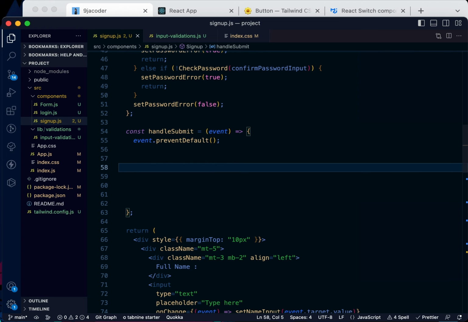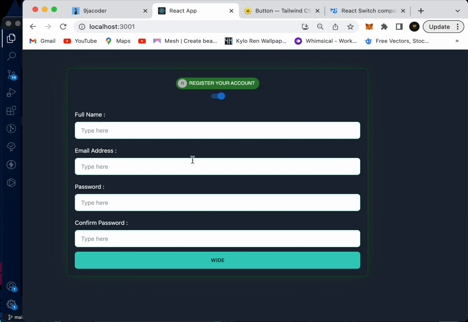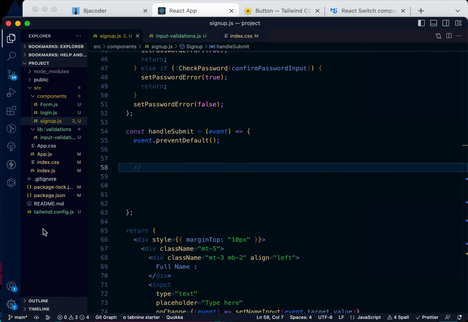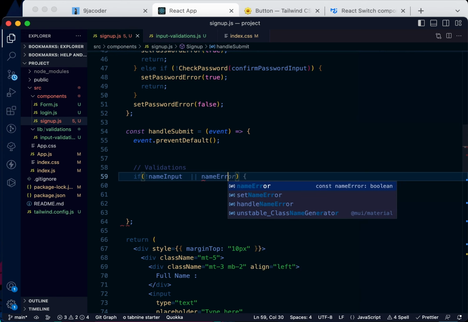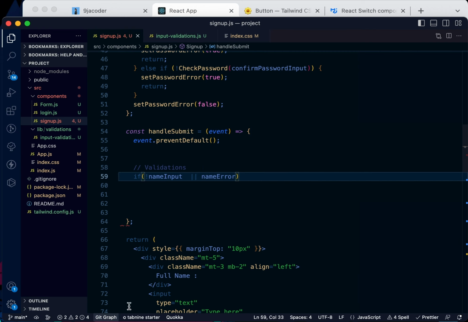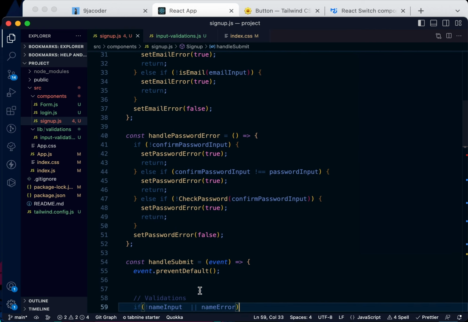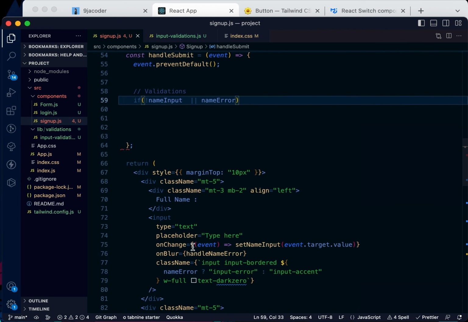So we're going to come down here. So when this button is clicked, what do we want to happen? We want to check all the fields to make sure that the user has filled it correctly. Now, let's say validations. The first thing we're going to check, we're going to check the name. So we're going to say if the name input is empty, if there's nothing inside, or name error is true. Because we know that name error will be set if there's any error in any of these fields. It will be set to be true.